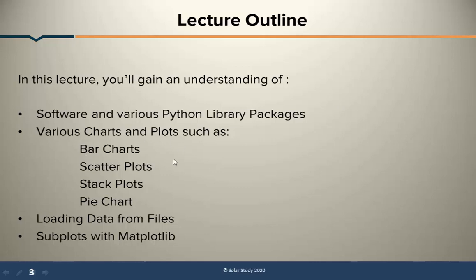Bar charts are possible, scatter plot, stack plot, pie chart, candlestick, and normal linear curve. Also, we will see how we can load data from files and how we will use matplotlib for plotting different plots using numpy, pandas and matplotlib.